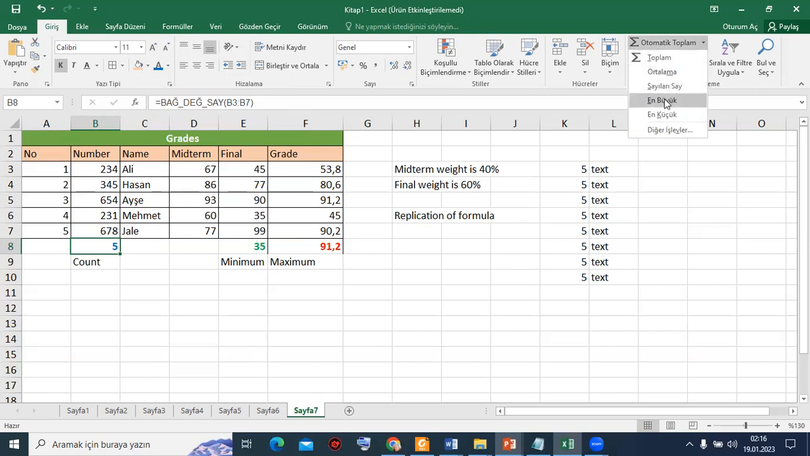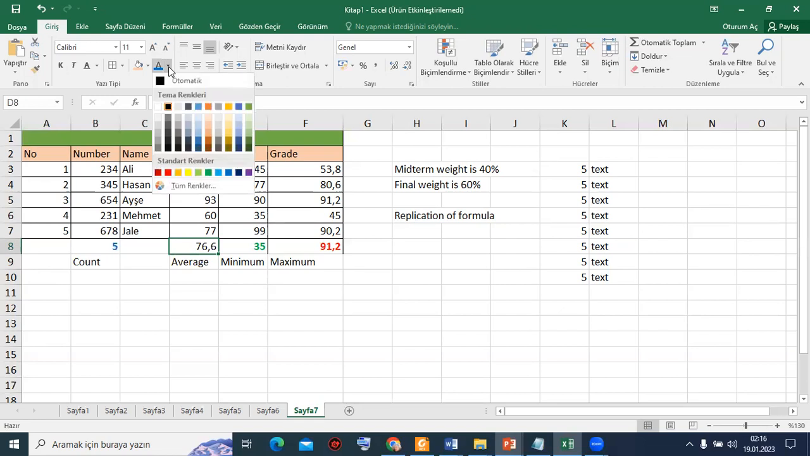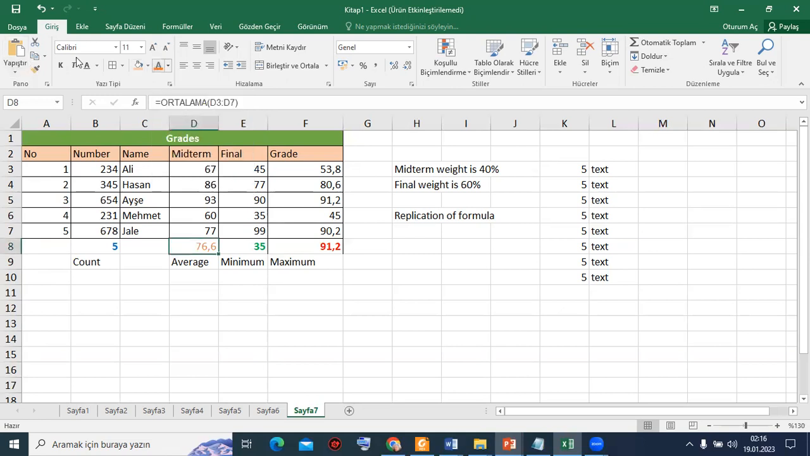So we can also find the average. Let's say I want to find the average grade of the midterm. I selected all of them. I will say ortalama, but it is average. You can find it as average in your computers. Okay, let's make it round.